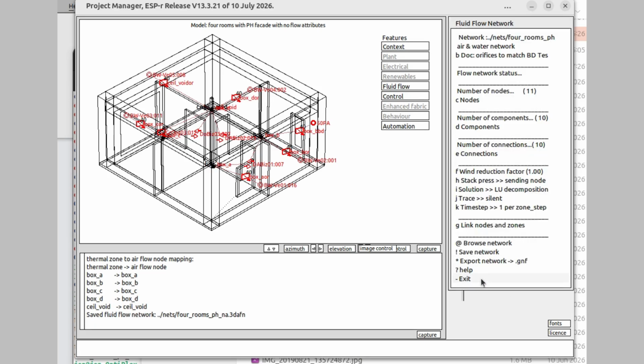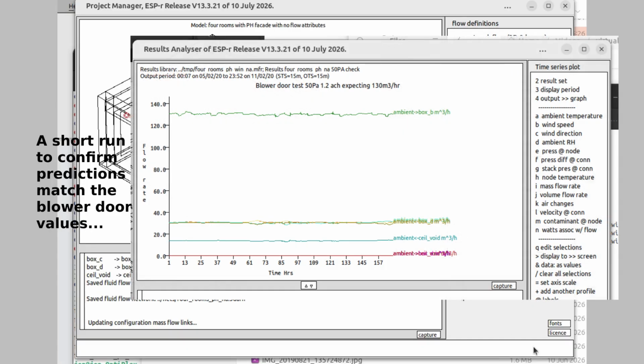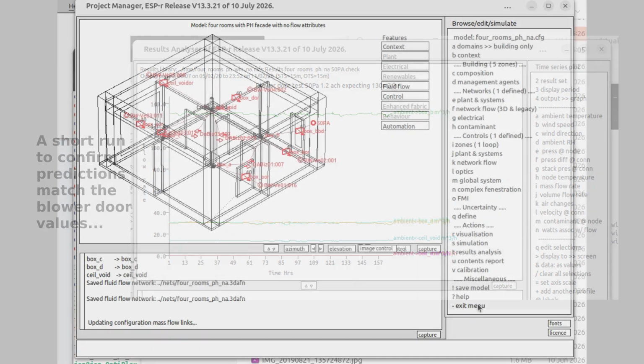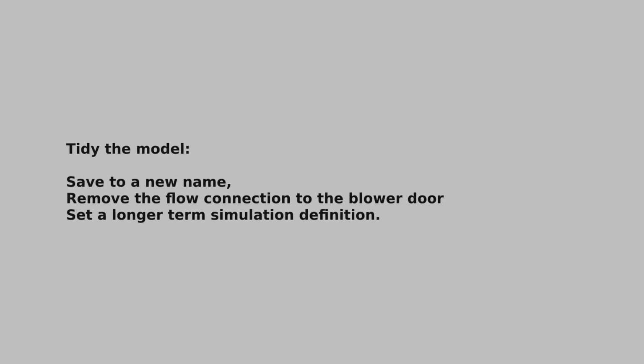Now, to actually test that the virtual blower door has been set up correctly, we only need a few days of simulation. For the flow rate at 1.2 air changes per hour, we should be looking at roughly 130 meters cubed per hour. And that's indeed what we find is going into the space. The flows at the three rooms are roughly the same as expected, and the flow to the ceiling void is less, also as expected. Now it only remains to do a quick tidy to remove the connection to the blower door.